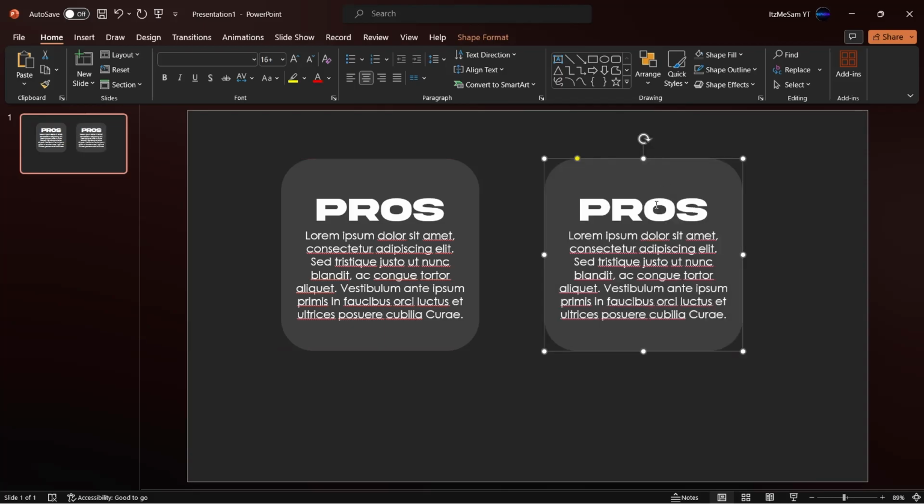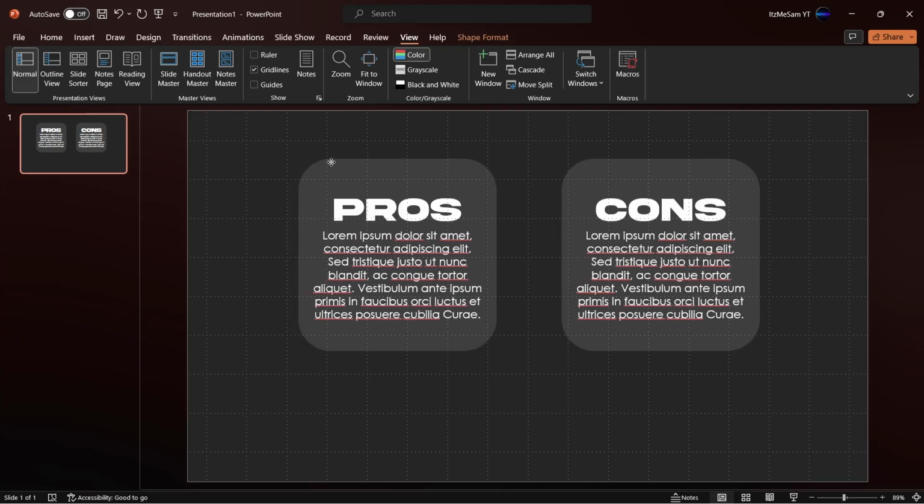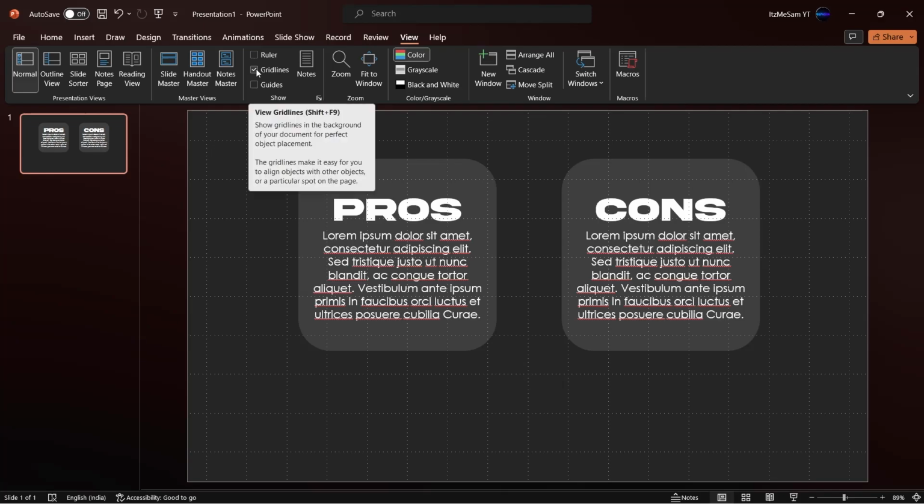Now change the text in your second shape. Now try to position these in the center of the slide. If you need help in doing this, go to View and turn on Grid Lines so you can have a better view of where exactly you're placing these shapes. And when you're done, you can go ahead and disable Grid Lines, or you can leave it as is, but note that these grid lines will not be visible when you present your presentation. So for now, I'll keep it on.